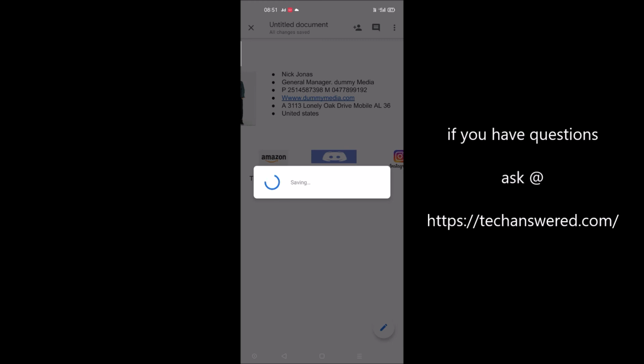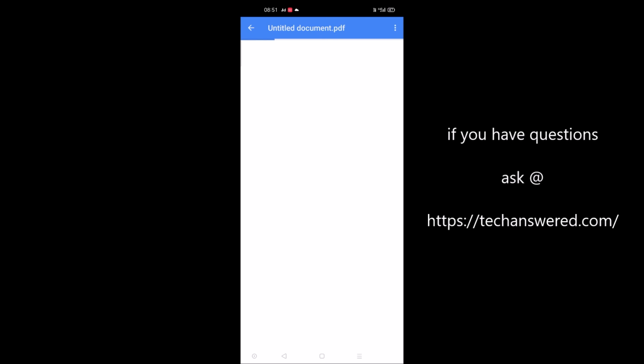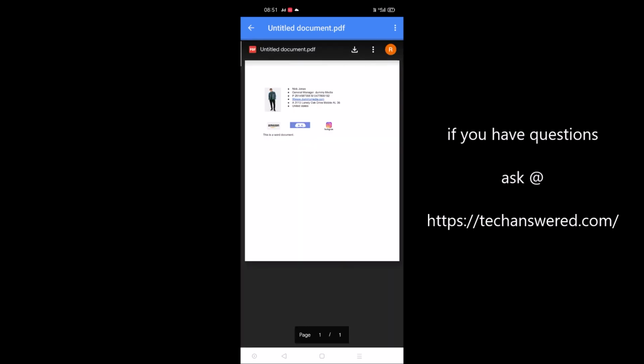So that's it. This is how easily we can make a PDF file right from our mobile, and later you can download this from the drive or you can mail it to someone. See here, we can download it from here or we can just share this from our Google Drive.